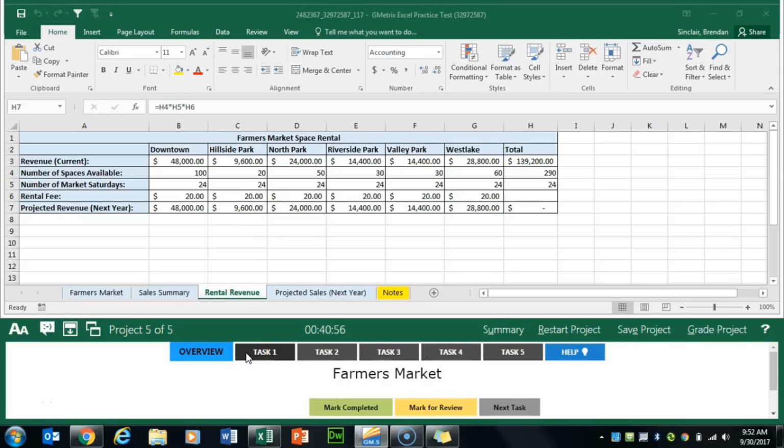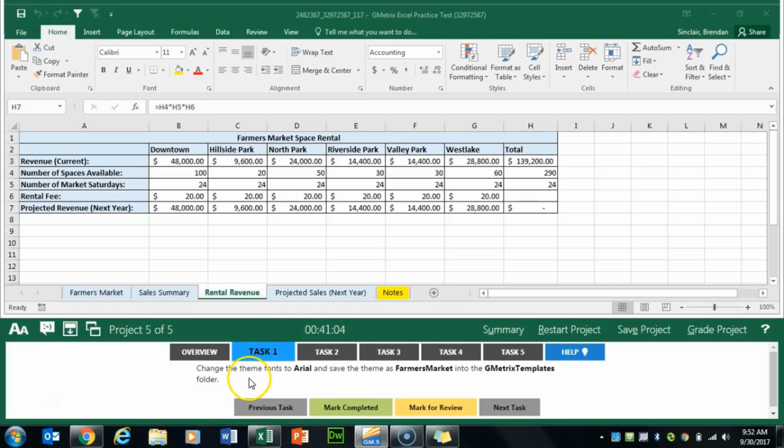We are working on GMetrix Excel Expert Practice Exam 2. We're currently on the 5th project called Farmers Market. Task 1 asks us to go ahead and change the theme fonts to Arial, and then we're going to go ahead and save that theme in our GMetrix templates folder.